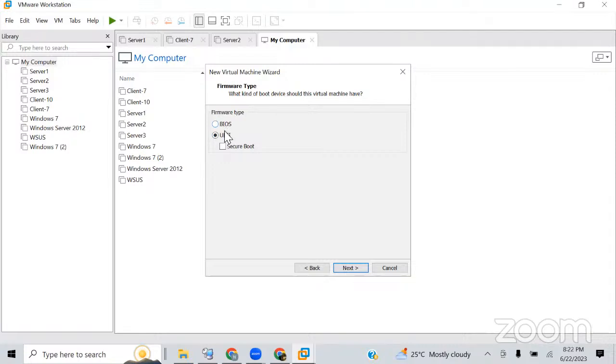As well, UEFI only works on 64-bit architecture. That means if you want to install Windows 10 32-bit, you will not be able to use UEFI. If you want to install a 32-bit server operating system, you will not be able to use UEFI, because it doesn't support 32-bit architecture. It only supports 64-bit. Okay, and then go next.